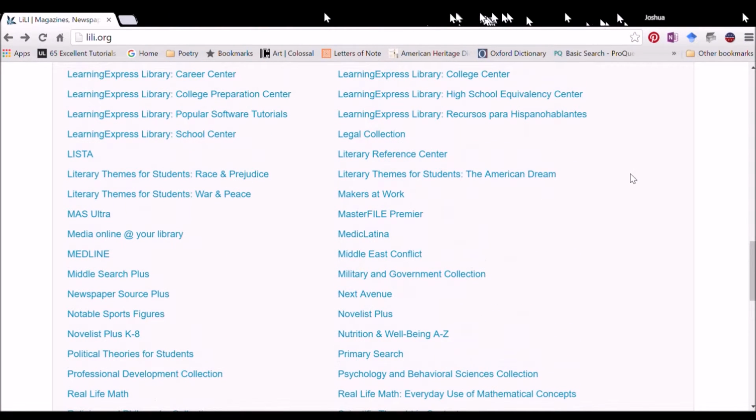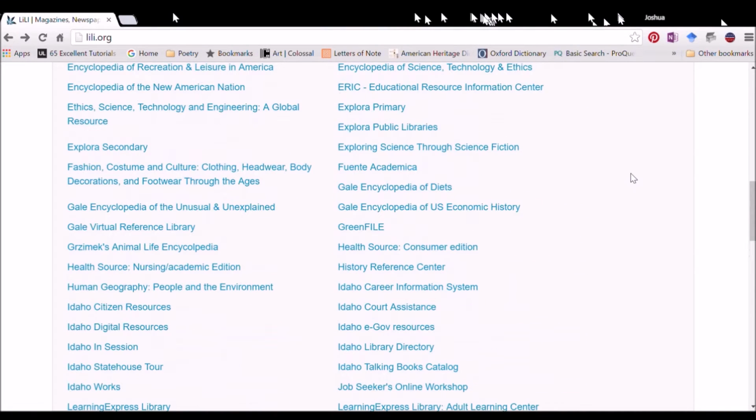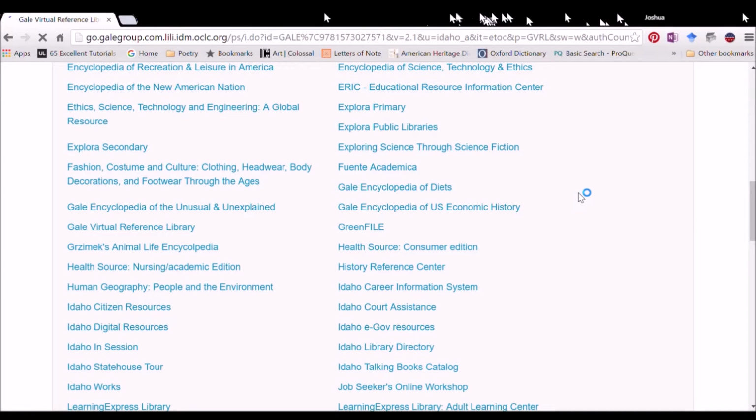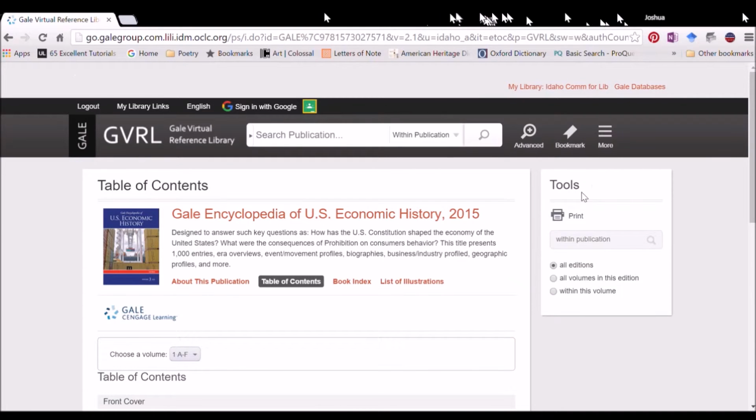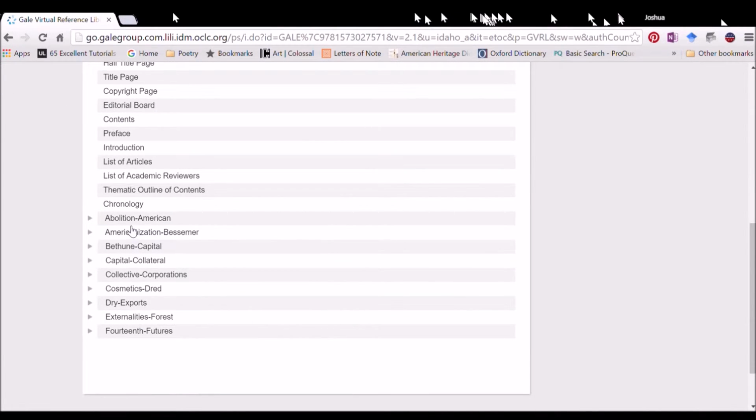Idaho libraries also have access to the Gale Reference Library. This is a good place to go to get an understanding of the historical and philosophical context your research falls into. For instance, you might read up on U.S. economic history as it relates to trade in the Gale Encyclopedia of U.S. Economic History, and start to draw your own conclusions based on your research and historical events.